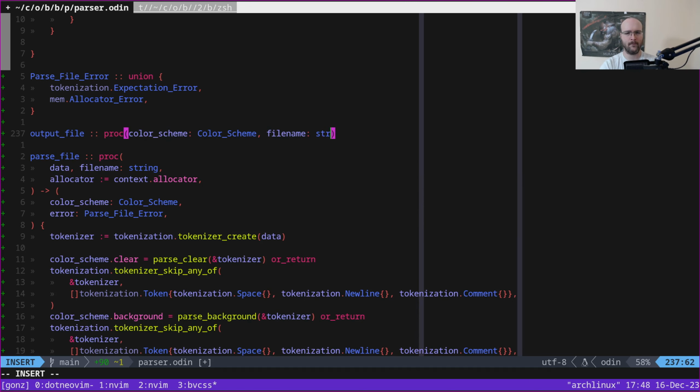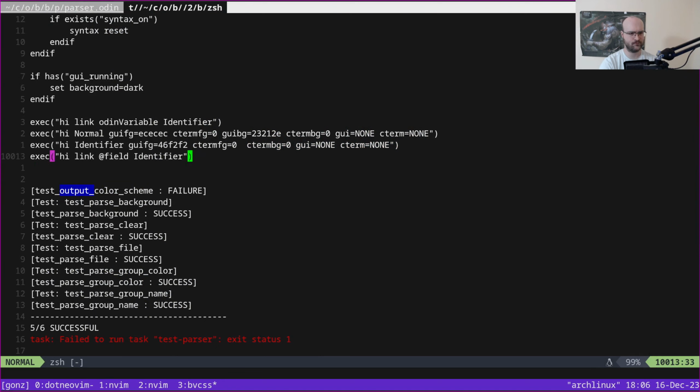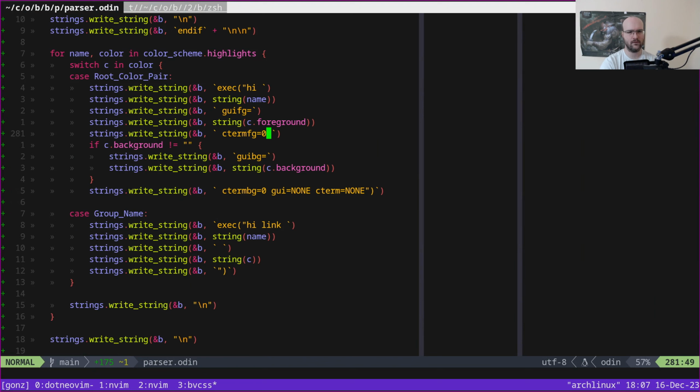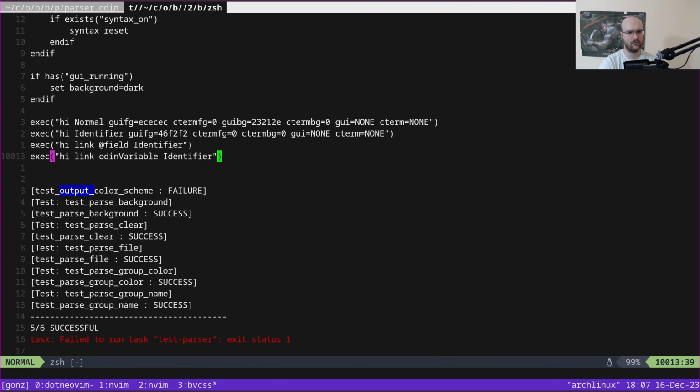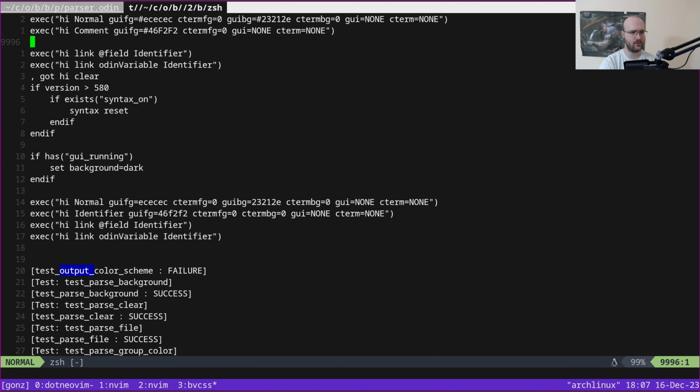Right, so we can see here, by the way, we don't have any new lines in between the execs. So clearly that's something. In our for loop, we need a new line, in fact, here. We don't close these either in the link case. So that's something to look at as well. Here we have an extra space, C-term FG. Let's do it like this. We can see here that the output looks reasonably good, to be honest.